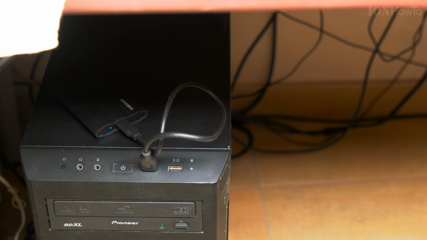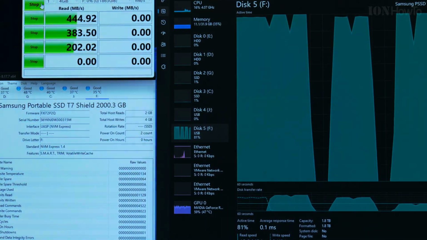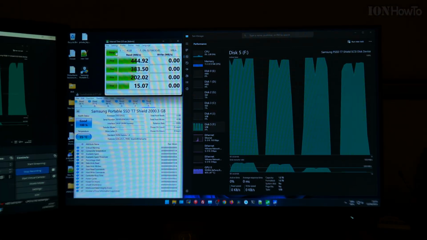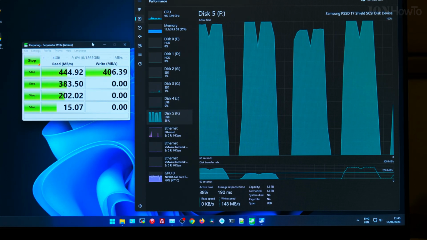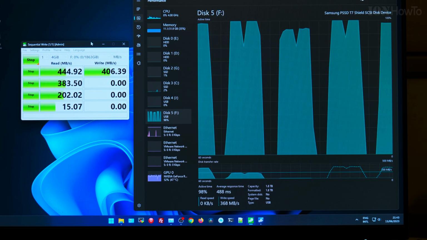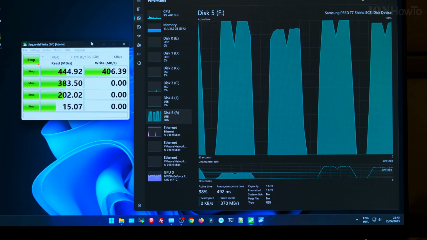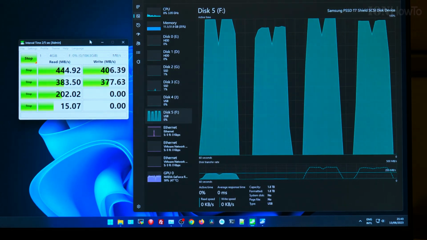So far 444 mega per second read speed. Write speed 400. That's amazing. Connecting to USB instead of a flash drive, that is 30 mega per second. Much better like this. It's working hard. The blue light is the SSD.